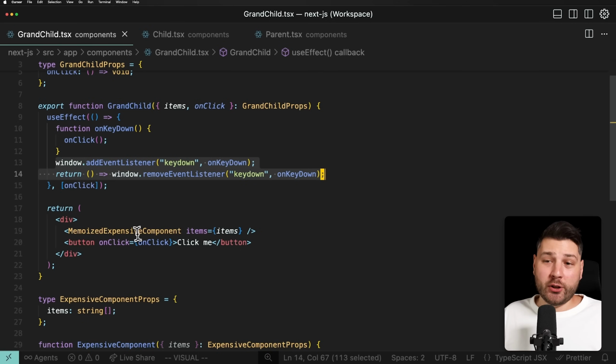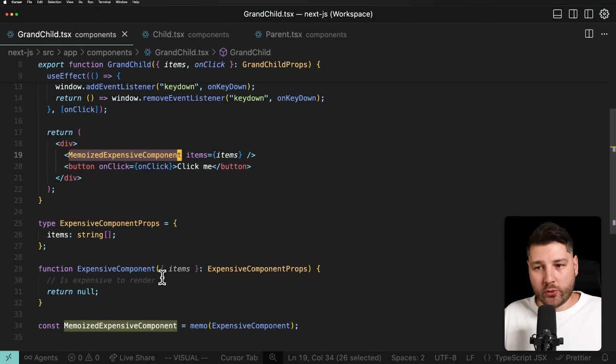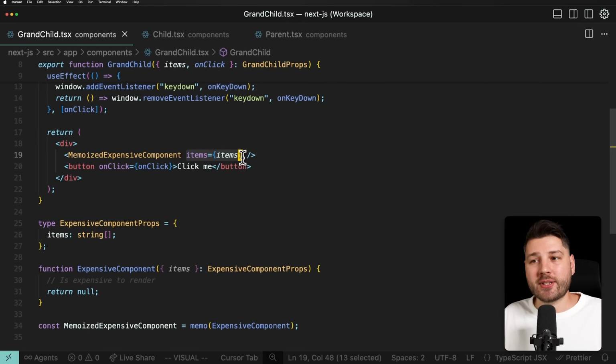Not really. Now, we do have this memoized expensive component, and here, yes, this is a real problem because this is an expensive component, so it is going to take time to re-render, and ideally, we want to only do this if the items actually changes, right? So this is a real problem, but that's kind of the only problem that we have in our application. So instead of going over all of the application and trying to fix everything, maybe we can just fix this problem directly here and be done with it.